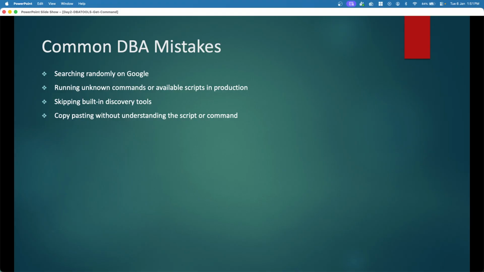The common DBA mistake is that whoever is using DBA tools or PowerShell, they search randomly on Google and find a script based on their requirement. If they are comfortable with PowerShell, then that's fine. But without having any knowledge or idea about how the scripts work and what exactly they are doing, they directly run the scripts or commands on production systems.